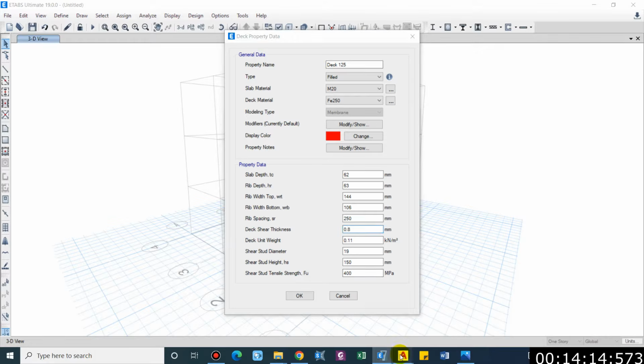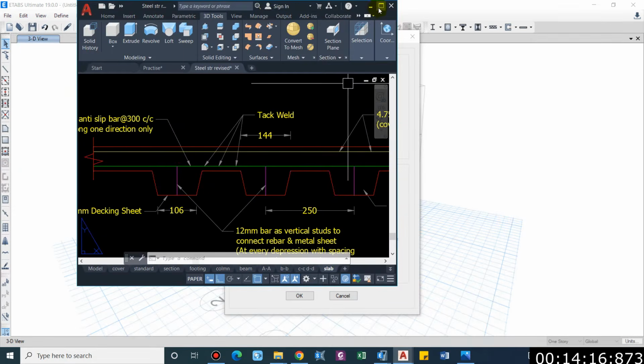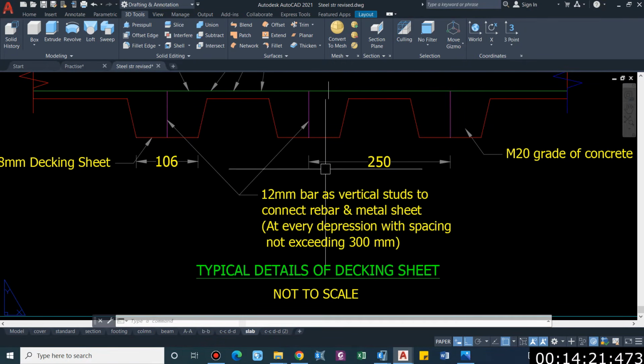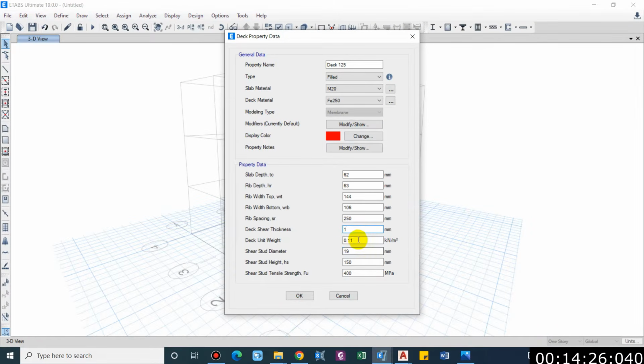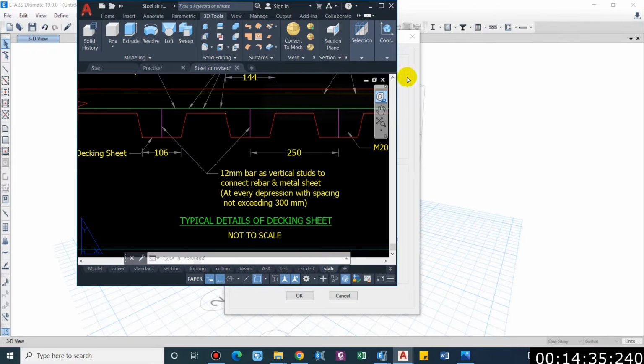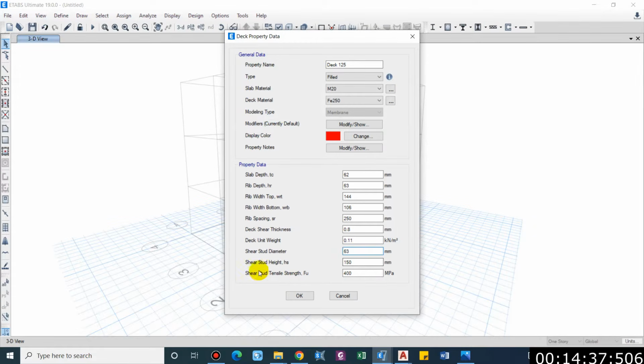Shear stud diameter, so as I said, the shear studs over here are provided to connect the rebar and the metal sheet. So 12 mm, and this is 12 mm shear stud diameter. Shear stud height, it is provided almost equal to rib depth, so that means 63 mm. And shear stud, this is 12 and this is 63, and this is 410 for the Fe250 tensile strength Fu.